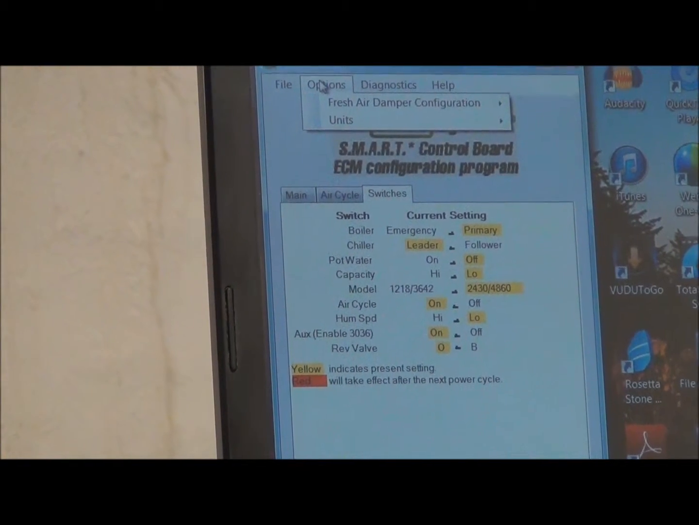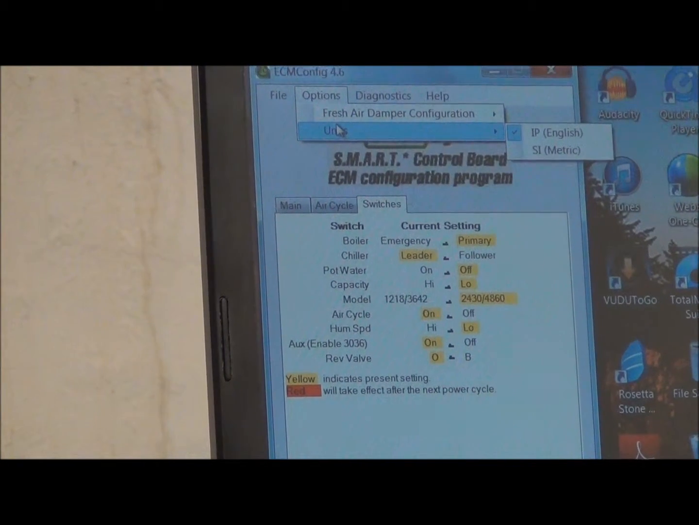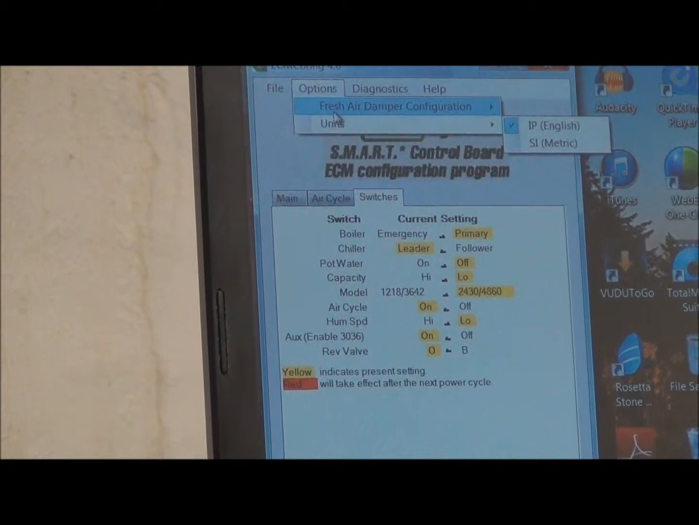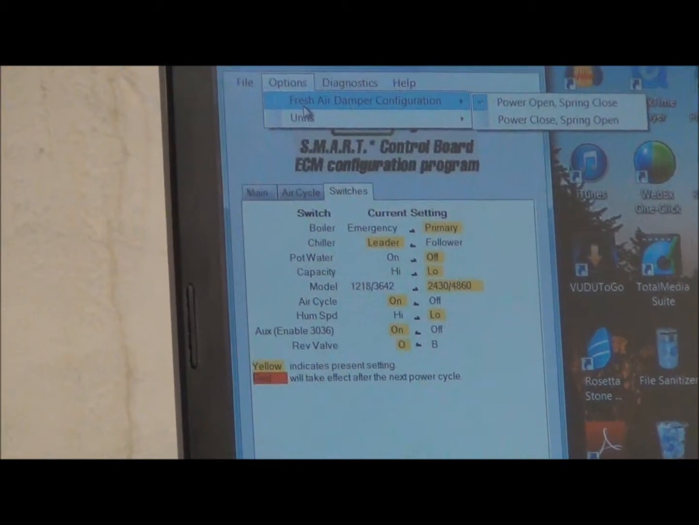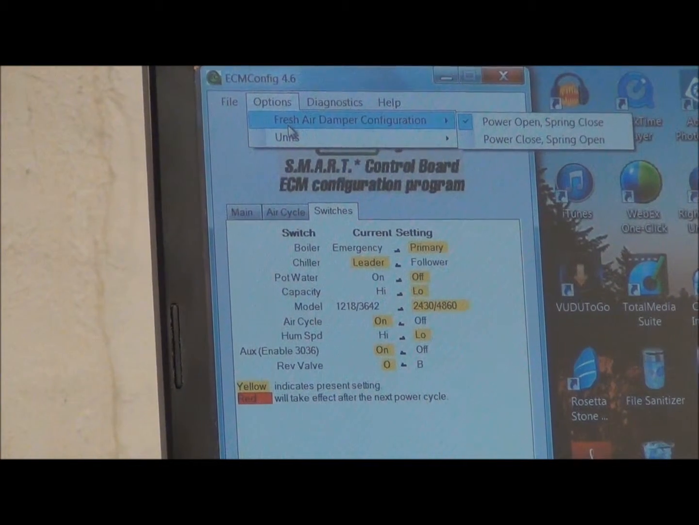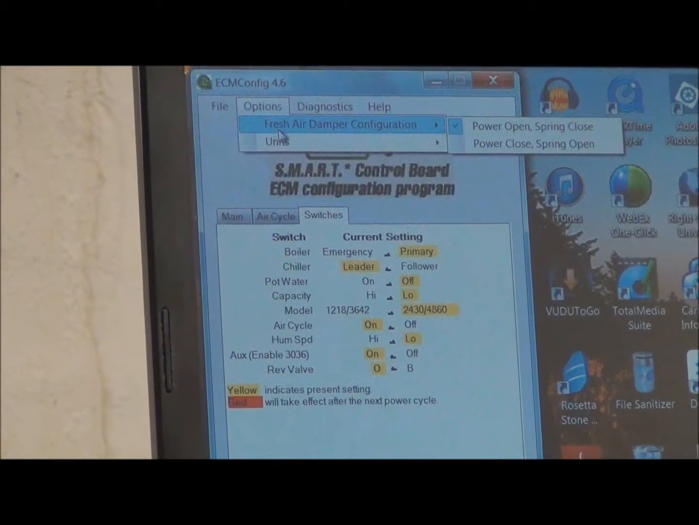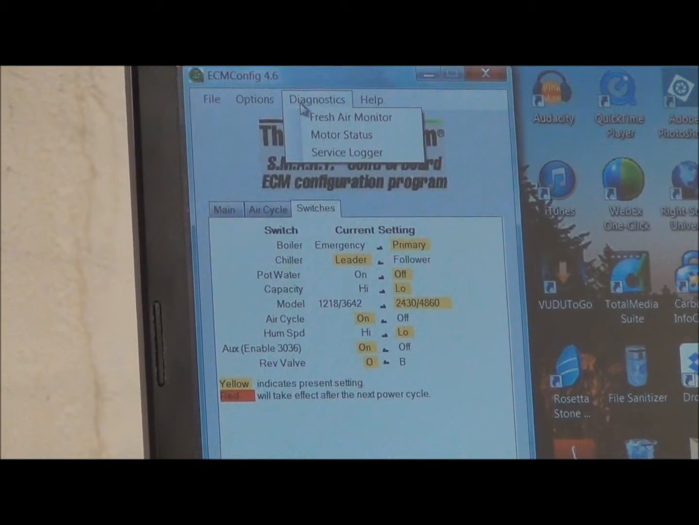In terms of options, it allows us to set the units in either IP, which is English measurements, or SI, which is metric. For fresh air, we can have 2 types of dampers that are hooked up to this. One is power open, spring closed. The other type is power closed, spring open. Now this was improved considerably.